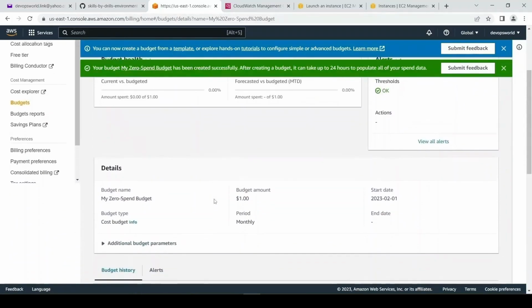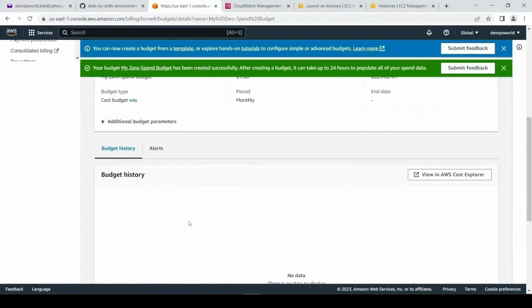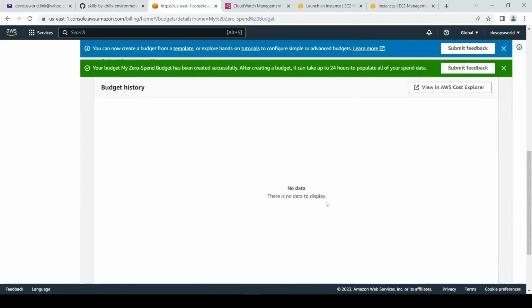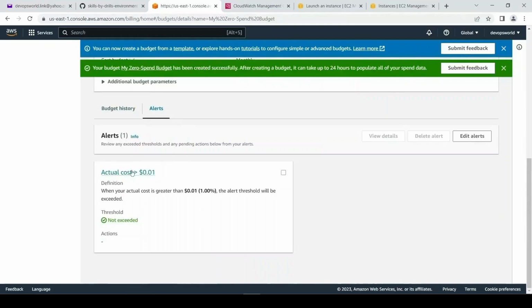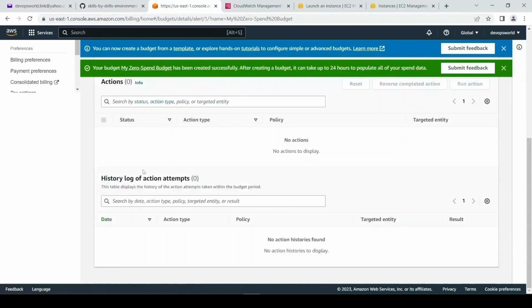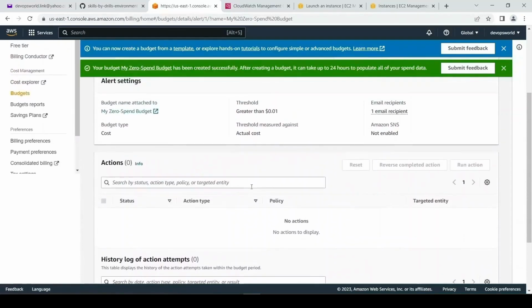We can see the budget history, which is empty at the moment. Actually, after enabling the budget, it could take up to 24 hours, or even a bit more, to populate the data into the budget service. Here you can see the alert associated with the budget. As there is no data, I will pause the video and resume once the data is there.